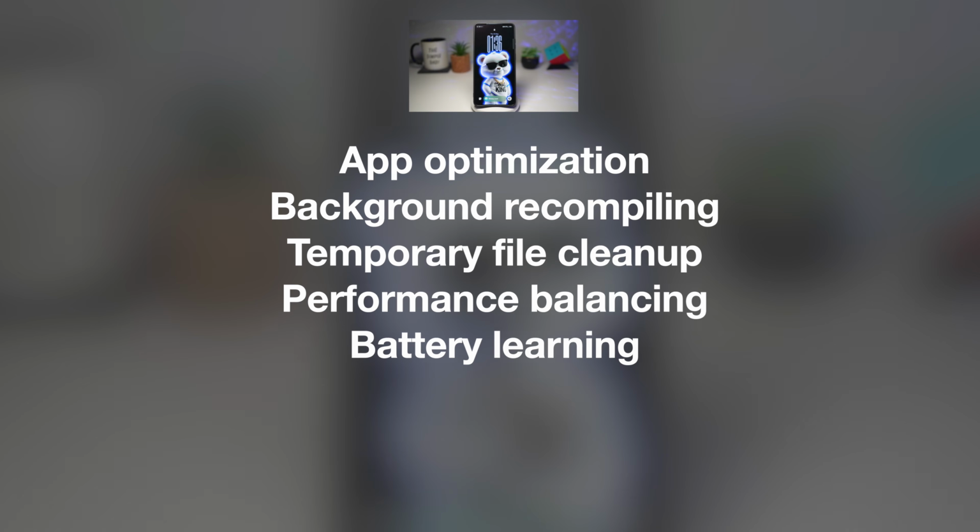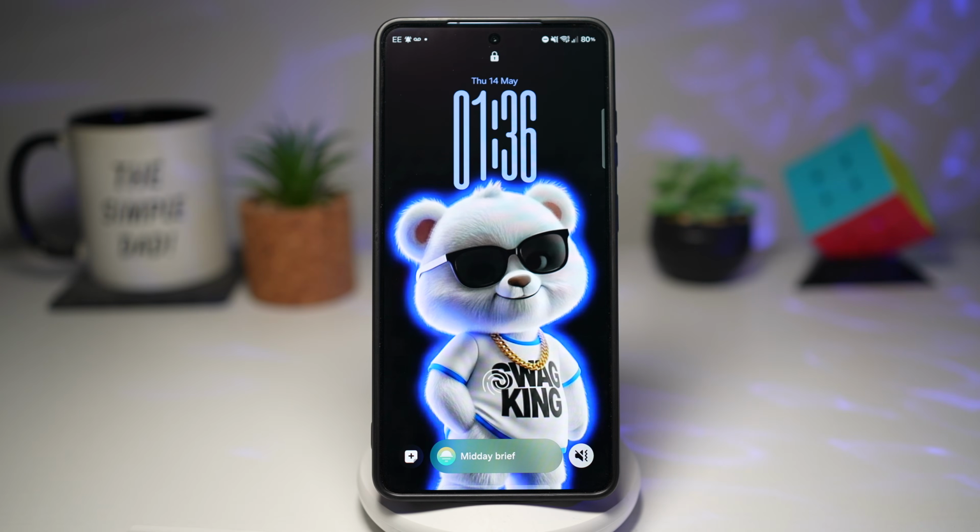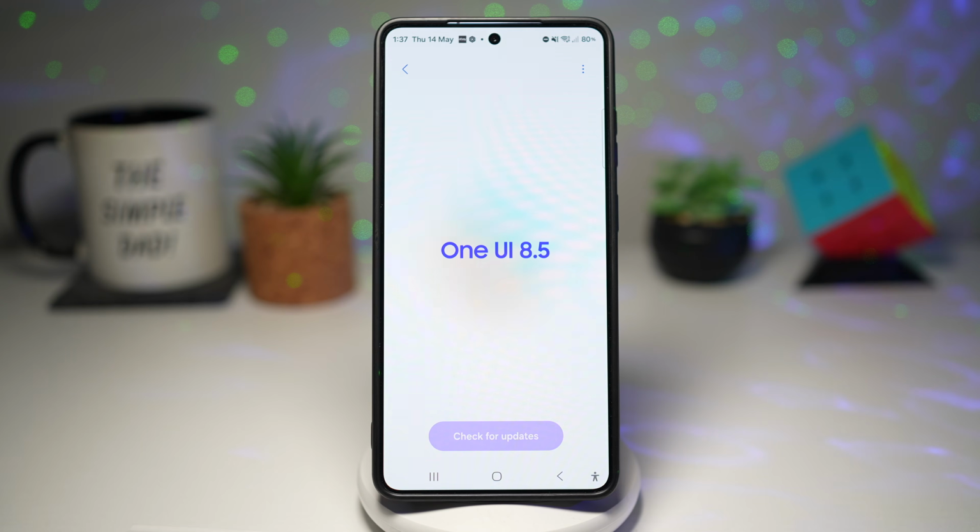You have app optimization, background recompiling, temporary file cleanup, performance balancing, and battery learning. So after you install One UI 8.5, your phone actually spends time rebuilding and optimizing apps automatically. That's why some people notice warmth in the phone, maybe faster battery drain, or a slight delay or lag for a day or two after updating. That's completely normal.